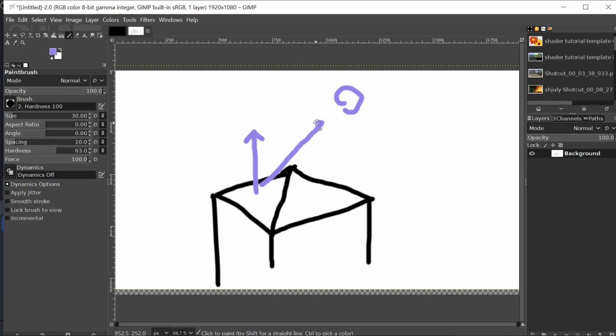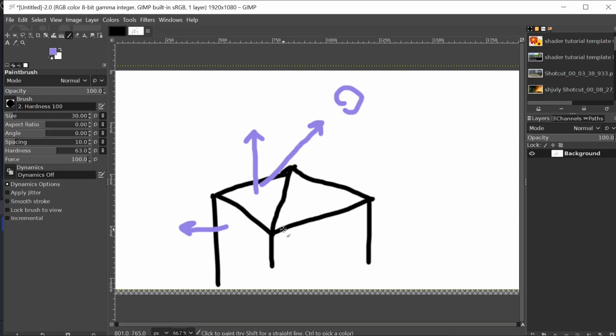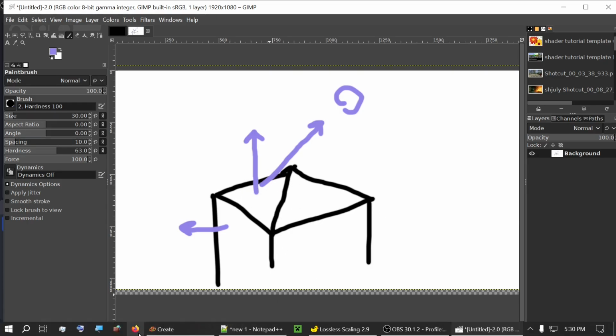If it's pointing towards the sun, it's more lit. If it's pointing away from the sun, it's dark. What we're going to do is load textures, normal map textures, that let us have shading not just per face, but per pixel.